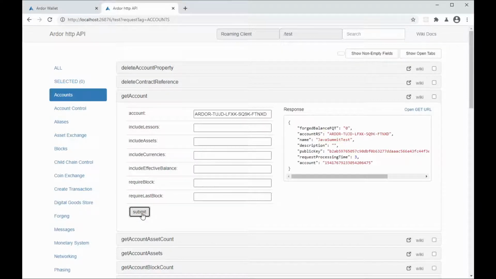So just submit this. You can see here that you have some JSON, which is exactly what you are getting from the API endpoint. So this is very useful as a developer if you are implementing some application that needs to interface with the blockchain. So it's very easy to check here which different API endpoints you have, and also you can test them.